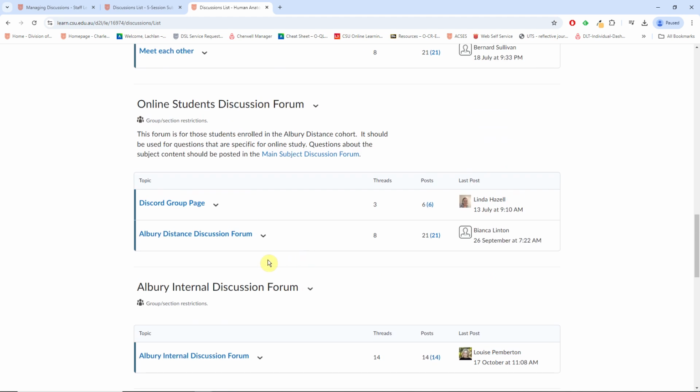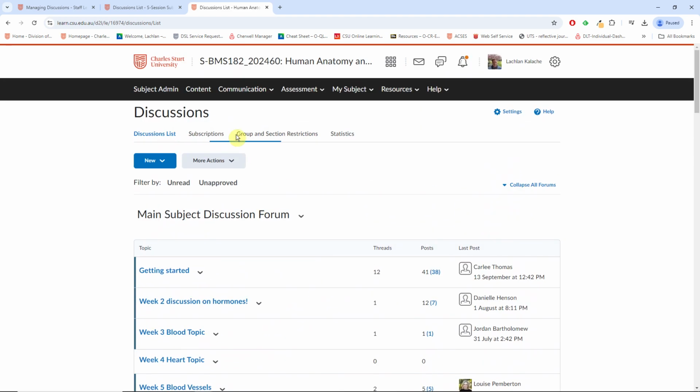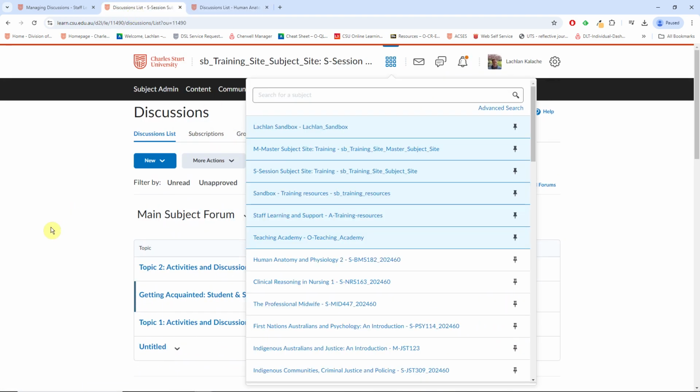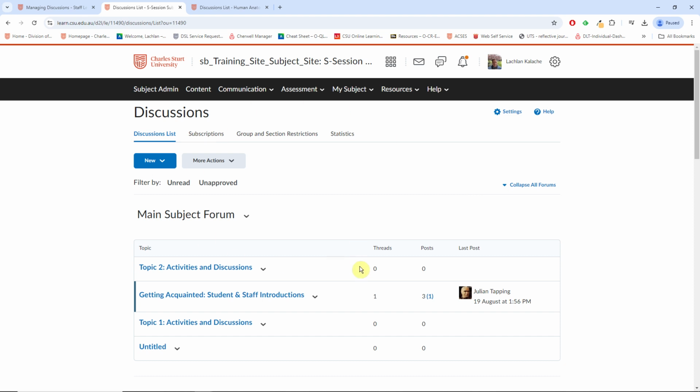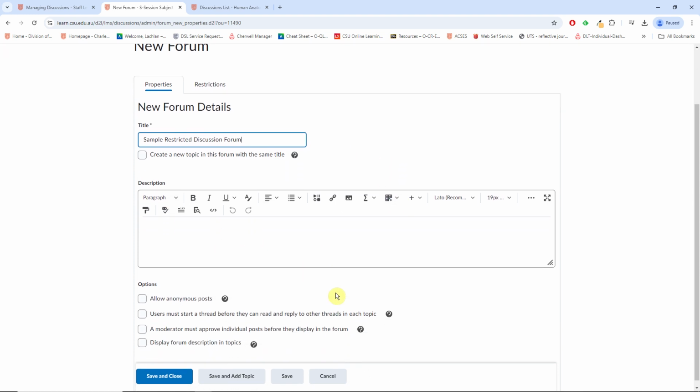So I'm going to show you how to make a restricted forum and/or topic inside the Brightspace discussion tool. So I'll jump into the training site. I'm in the discussion area and I'm going to start by making a new forum. So we'll give it a title, sample restricted discussion forum. And then you can put in things like the description, etc.